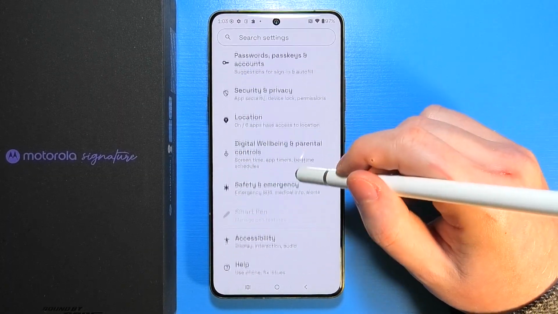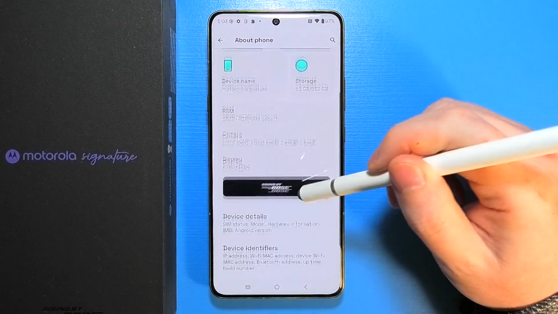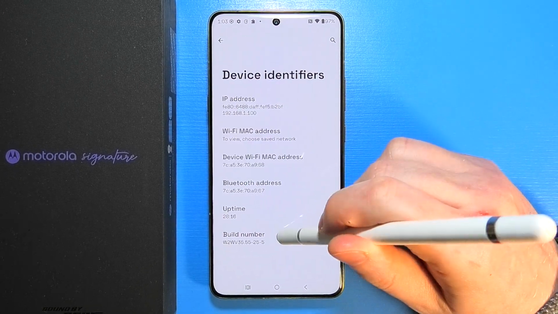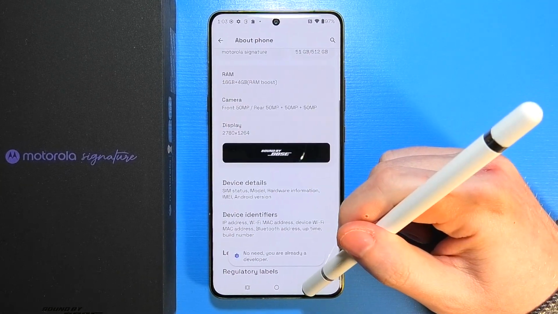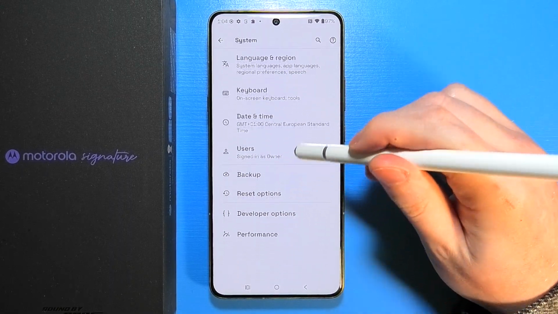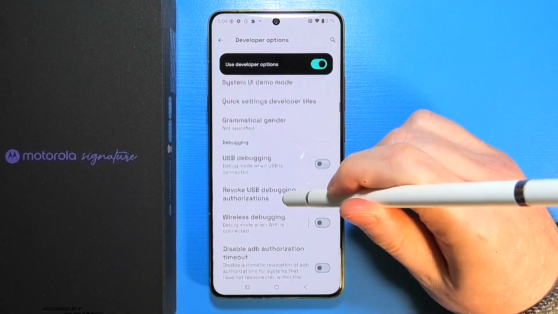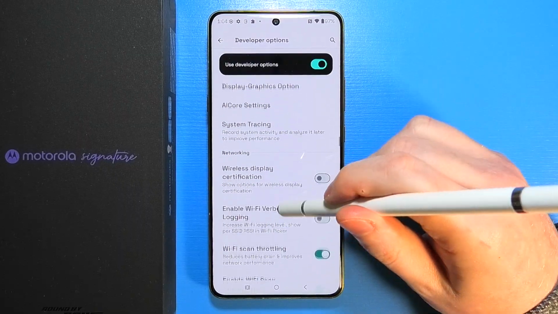And then on the bottom of this page, look for About Phone Information. Then scroll down again to Device Identifiers and keep clicking on the build number until it says that you are a developer. When you have this, then scroll up to the System and then go to Developer Options. Now we need to scroll down right here and look for this specific option called Camera Cutout.